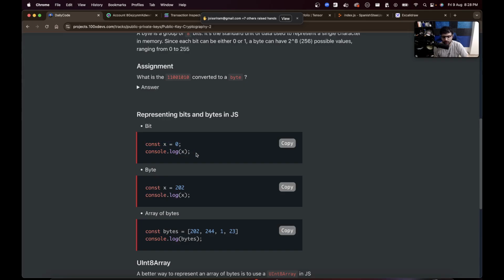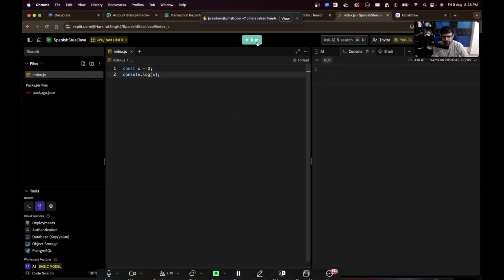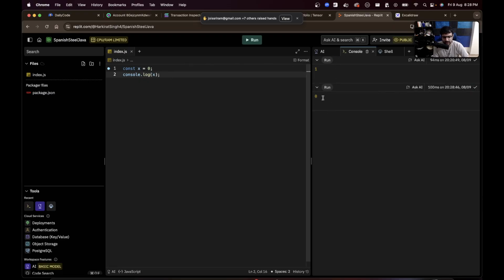Harkirat has written some code over here. Let me try to digest it. If you run this code over in Replit, as you would assume, 0 would get printed on the screen over here.